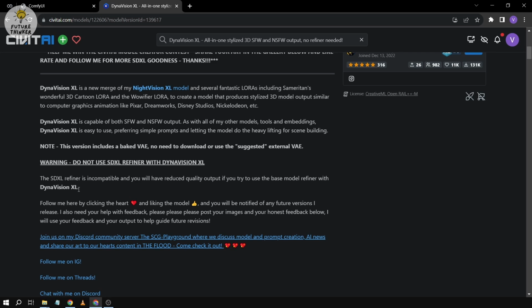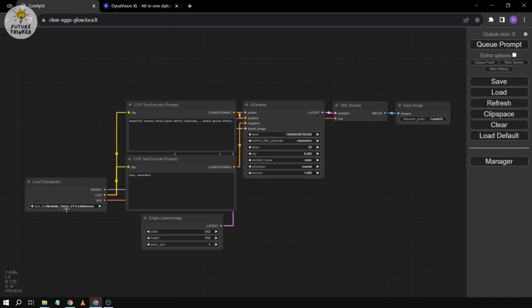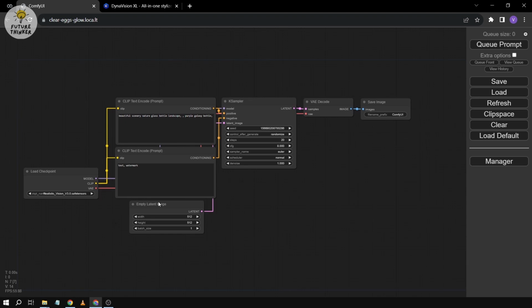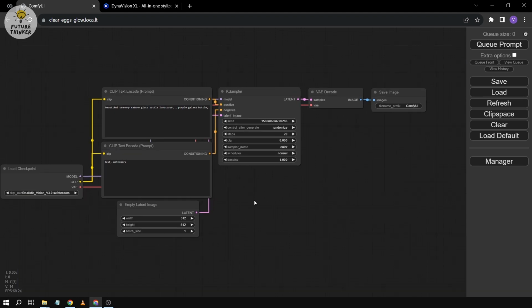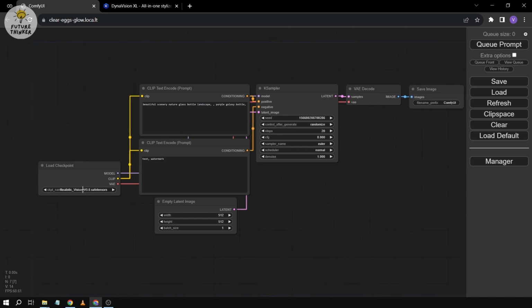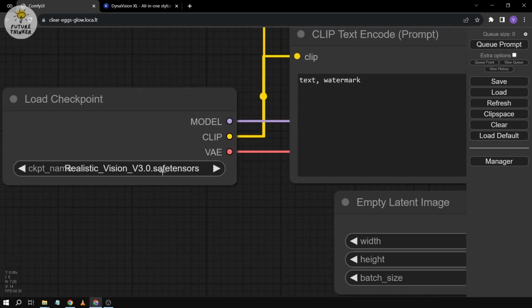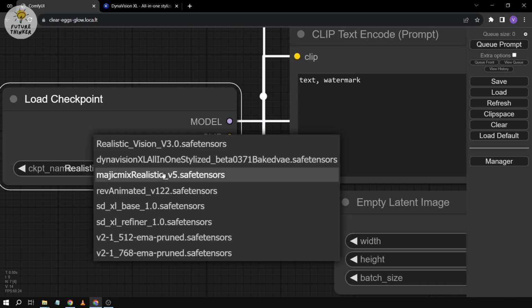By the way, this model does not use Refiner. It is incompatible with Refiner. We're just going to basically use the Comfy UI and SDXL base model here. This is the Comfy UI, and I'm going to show you that we are able to produce amazing images even if we just use this basic prompt. We're going to jump here in the load checkpoint, and then we're just going to change this one to DynaVision. So yes, this is DynaVision.